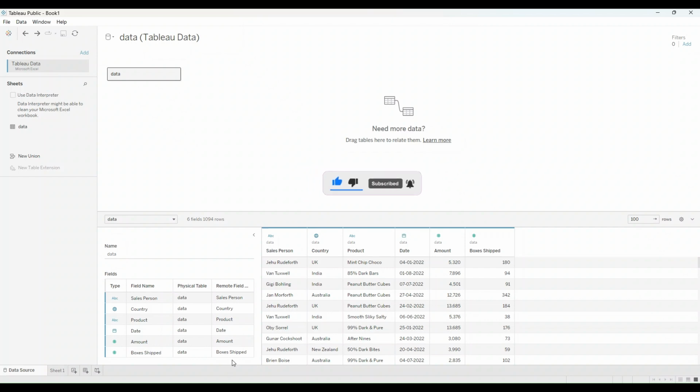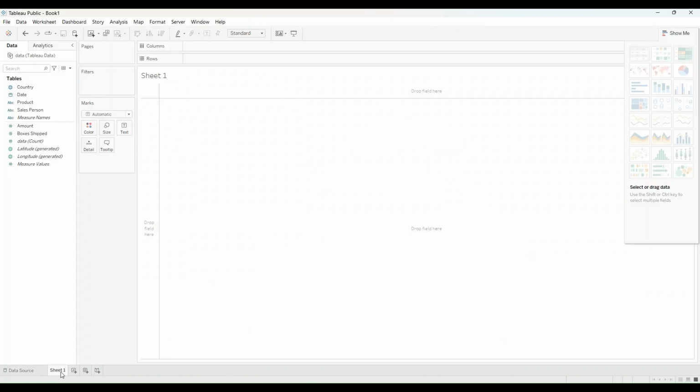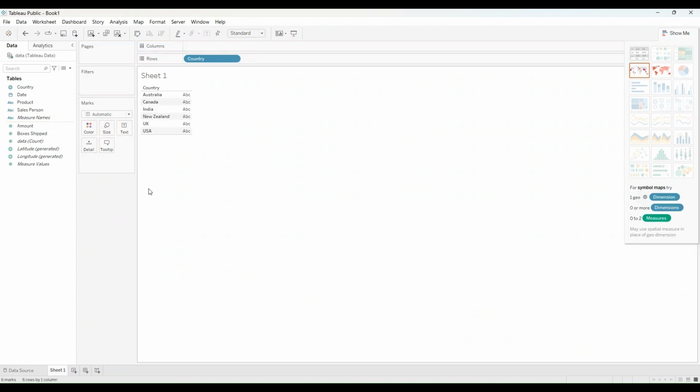So now, Sheet 1. For example, if I want 5 charts, I create 5 sheets. For the first sheet, my goal is to see which country has the maximum number of sales. So I drag and drop Country here, and at the same time I drag and drop Amount here. Pretty good. It will show nicely. For example, Australia is 11,37,367. Okay, so now I want to show the visualization.